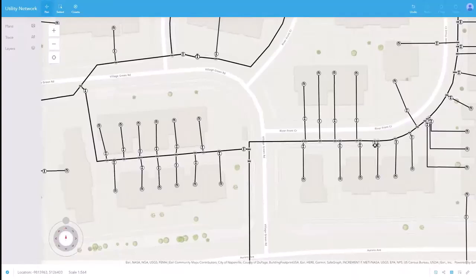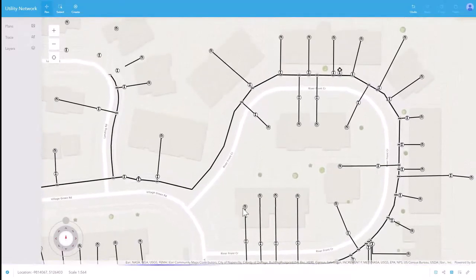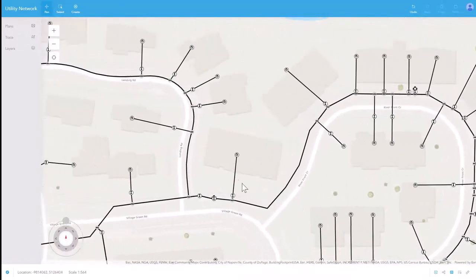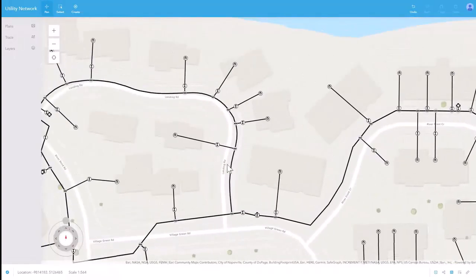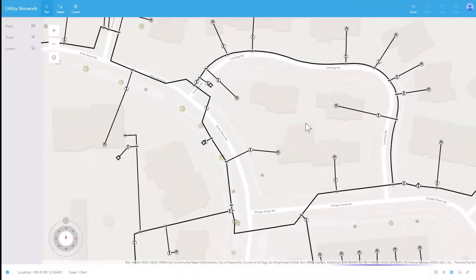We don't need expensive hardware or go through an extensive installation process to get started. The app just runs in a web browser, and I've got this one open in Chrome. This means we can view and edit any utility network on any device which has a browser. So this could be a desktop in the office or out in the field using a tablet.